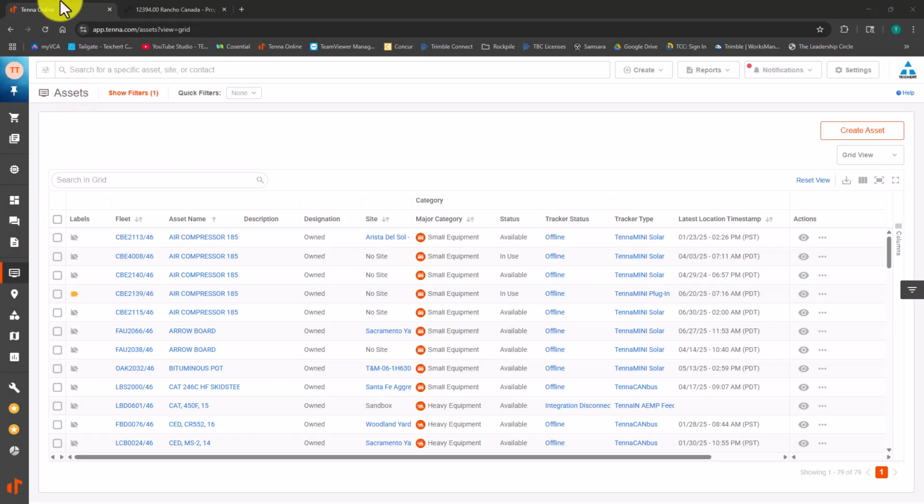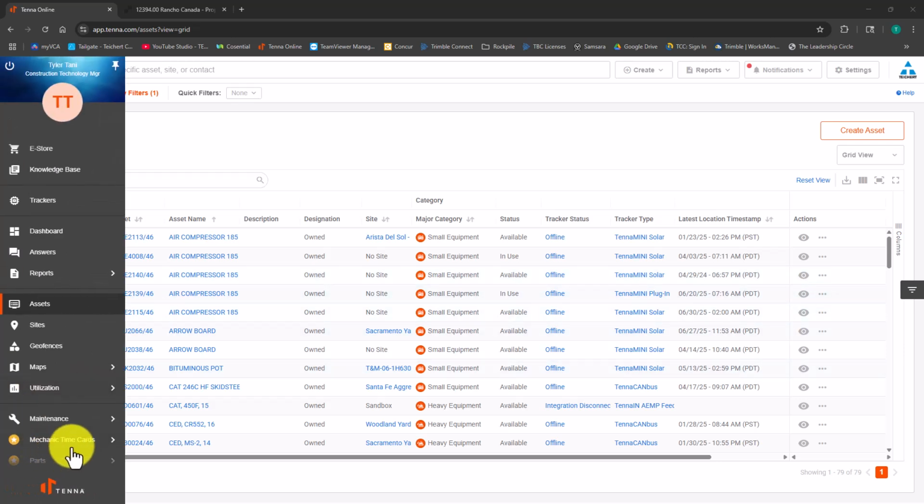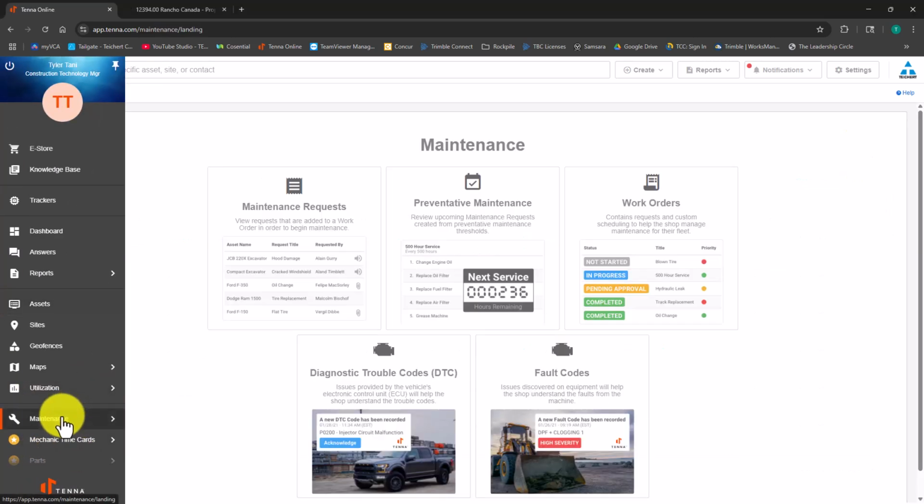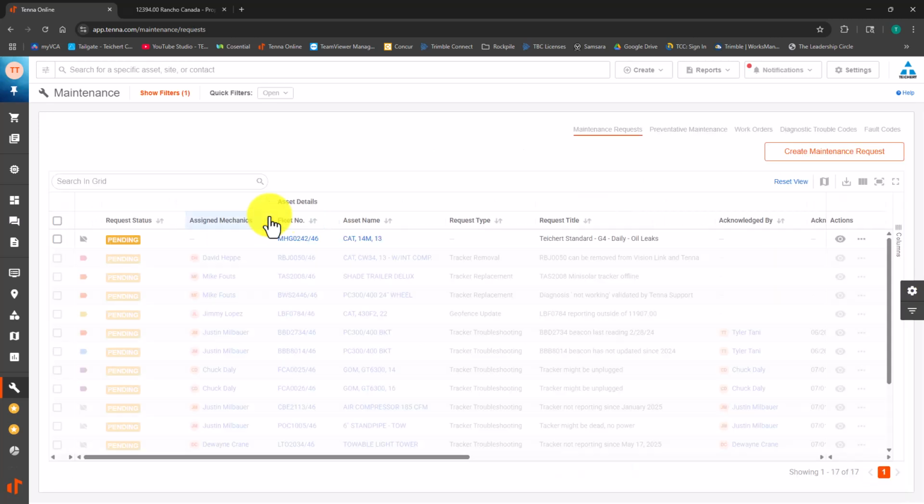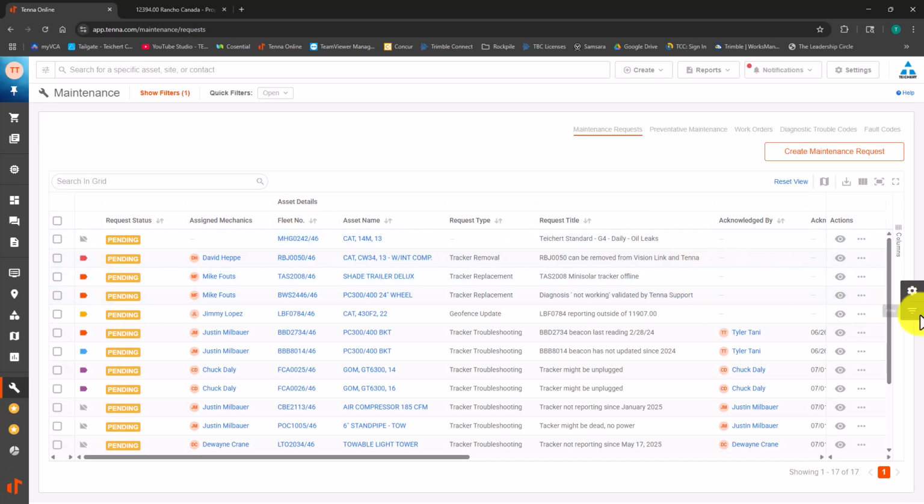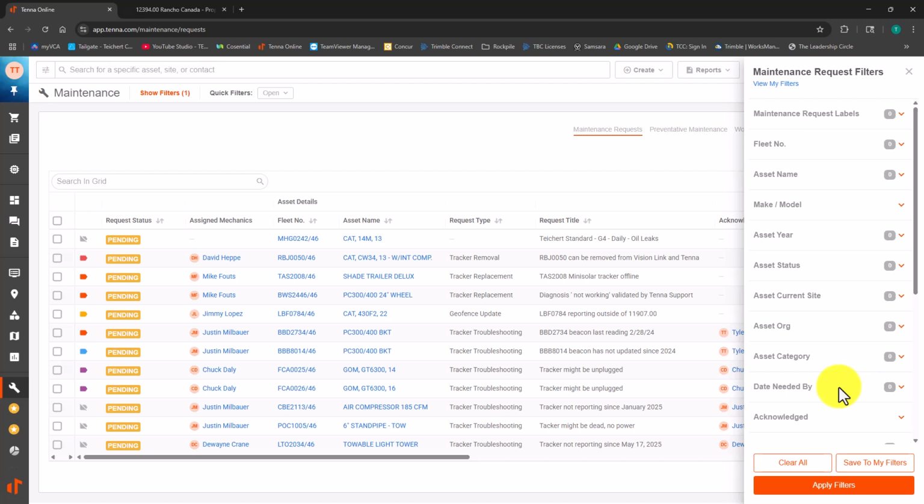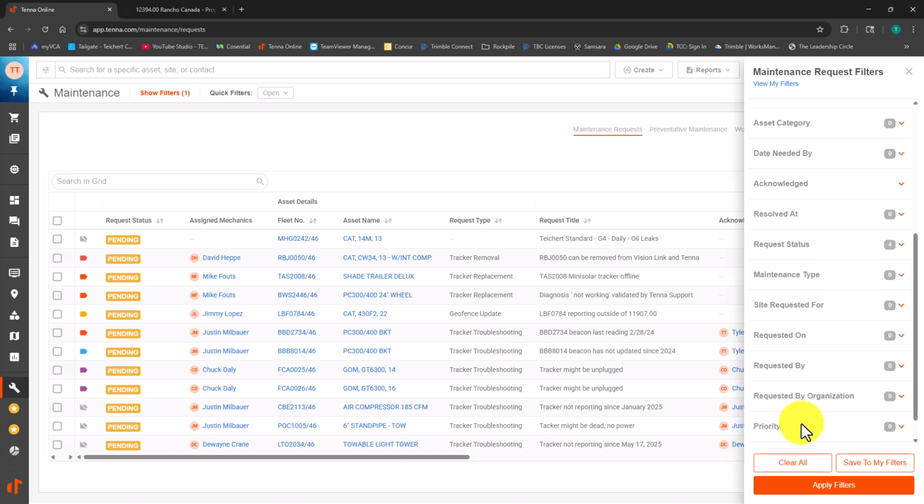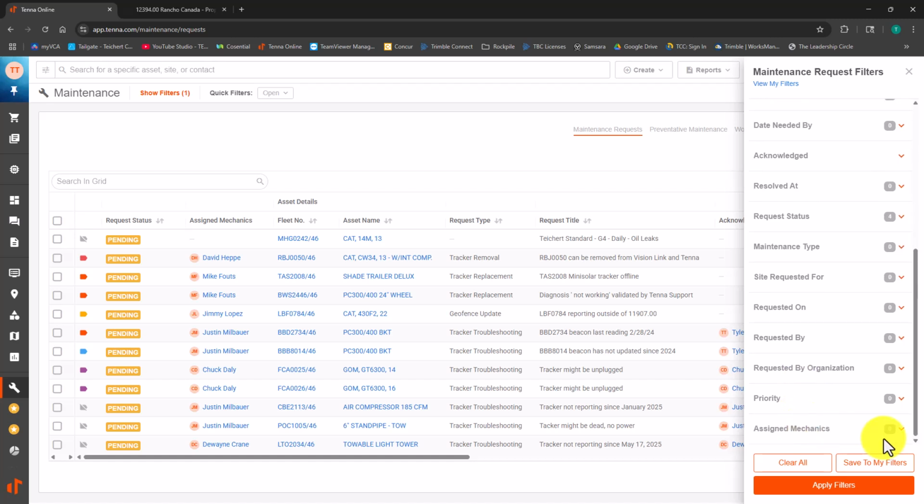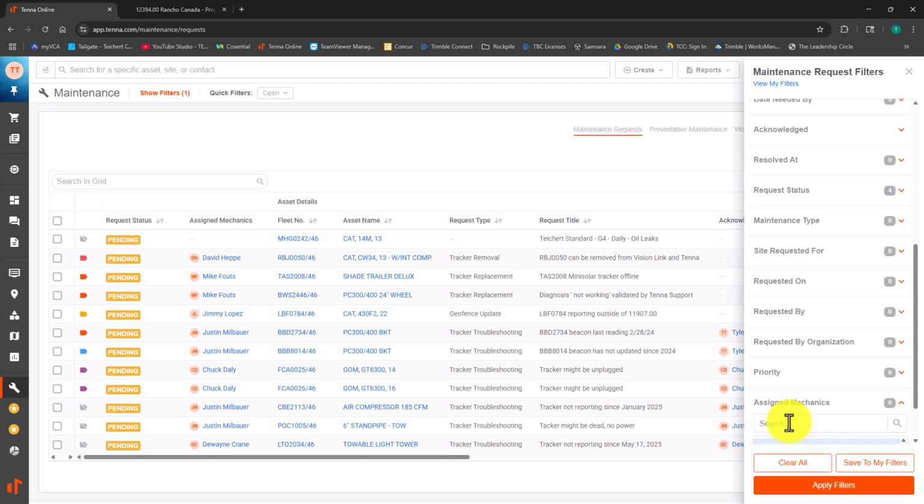Once you're in Tenna Online, to locate your maintenance requests, you go to the Maintenance Requests tab, and then you can filter your maintenance requests by clicking the Filter button, scrolling to Assign Mechanics, and typing in your name.